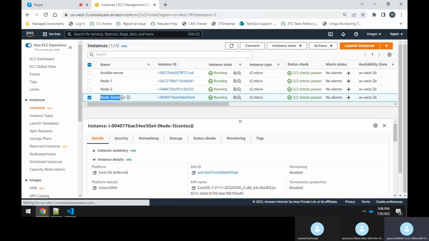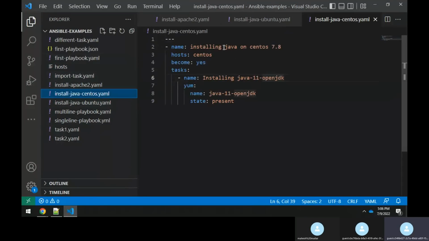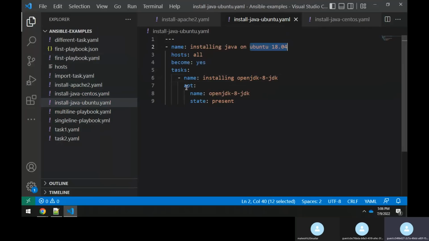For CentOS, you have to use the yum package module. So we wrote a separate playbook file to install the same Java package, Java 11 OpenJDK, on CentOS. Yum is the packaging module you use in CentOS, and similarly we have apt, the packaging module we use in Ubuntu.